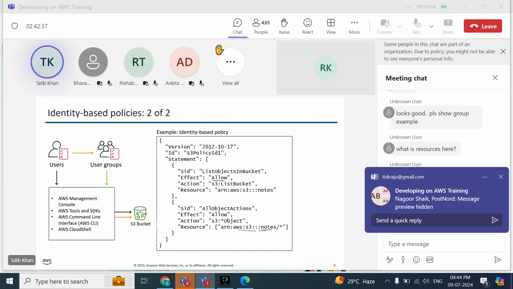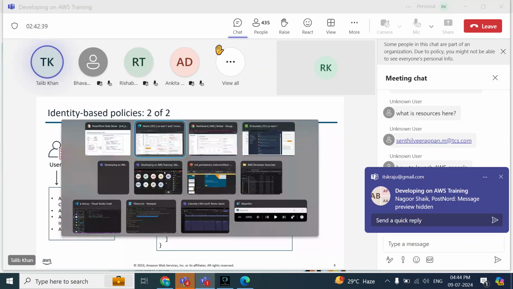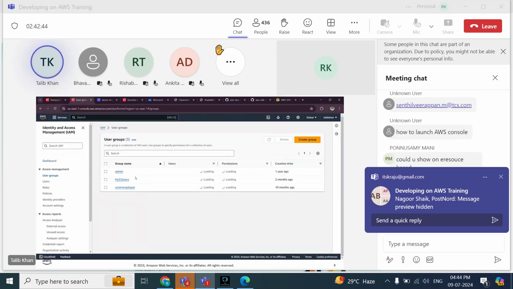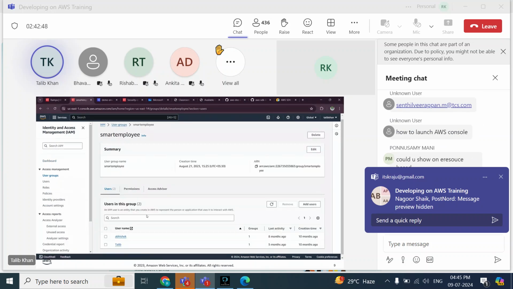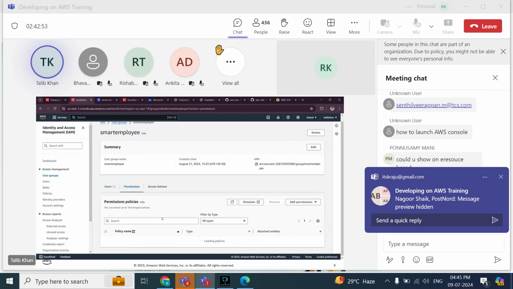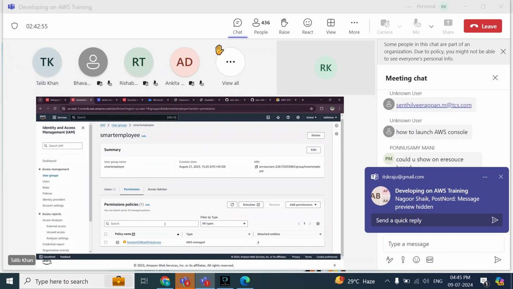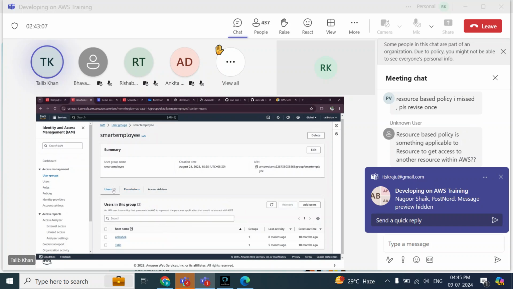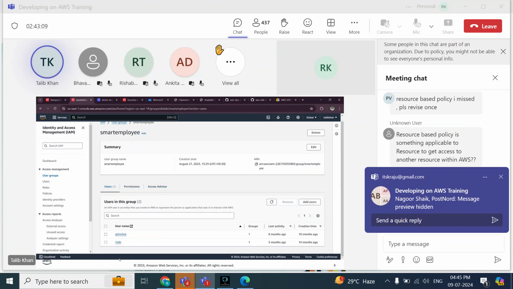Please show a group example. A group is very simple. I have created many groups. I have created one group named Smart Employee, and one policy is attached to it. Two users are in it, Abhishek and Talib, and they have read-only access. Suppose I create a user group named Smart Employee and attach the read-only access permission. This read-only access will be applicable to both users, Abhishek as well as Talib.